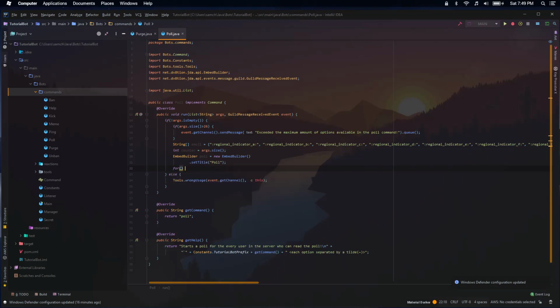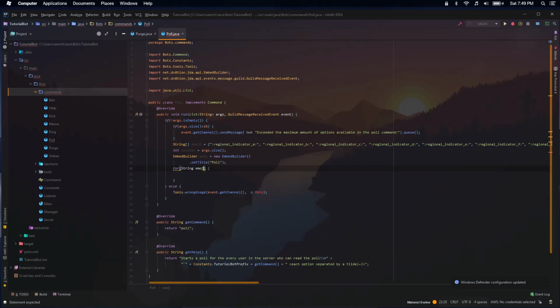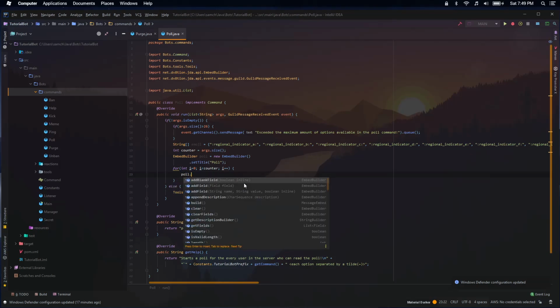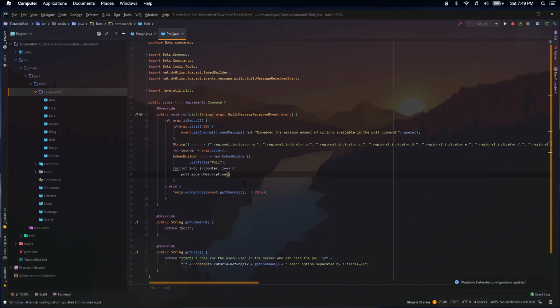We're going to do a for loop. We're going to create a new integer, make a for loop, and loop through it counter amount of times. Inside this, we're going to append to the poll description. Poll.appendDescription, and we're going to get the emoji, whichever one is supposed to come next. We're going to do that one, and then we're going to do that. Let's just do it like this.